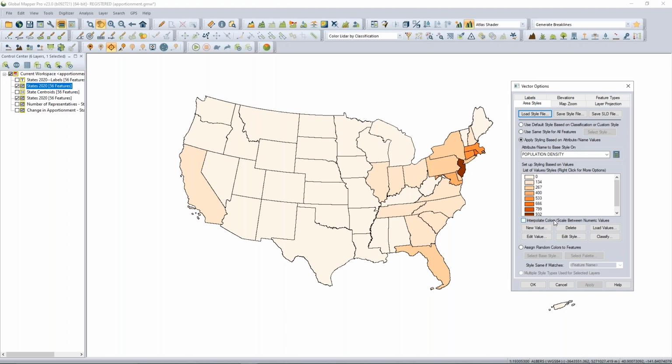It's also worth noting here that this checkbox at the very bottom of my style setup is important. This is whether or not these are discrete classes or I want to interpolate the colors between my different ranges. That's going to show me some different results, a little bit harder to tell when there's 8 classes, which is sort of a lot. But if you have just a few classes, you'll really see a big difference between whether you're interpolating or not.